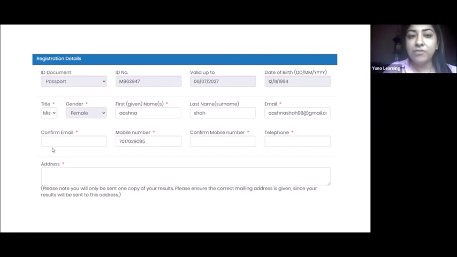You put in the confirmation email here, right? You put in the email address again. You put in your correct mobile number. You confirm your mobile number, and you put in a telephone number. Now in telephone, you can maybe give a guardian's number or a friend's number. Maybe if this number doesn't work or something, you can get your result, or if there's any issue, you can get your result on that particular number.